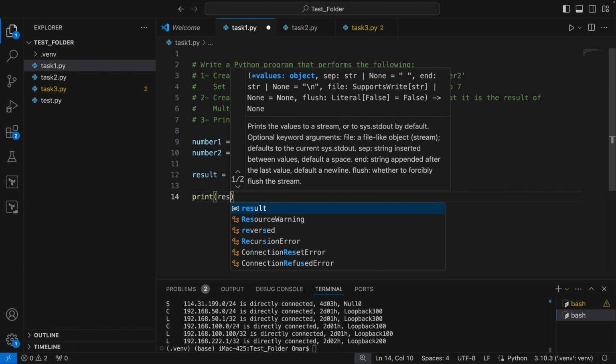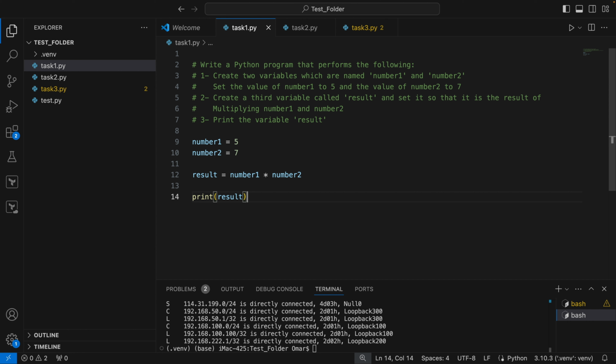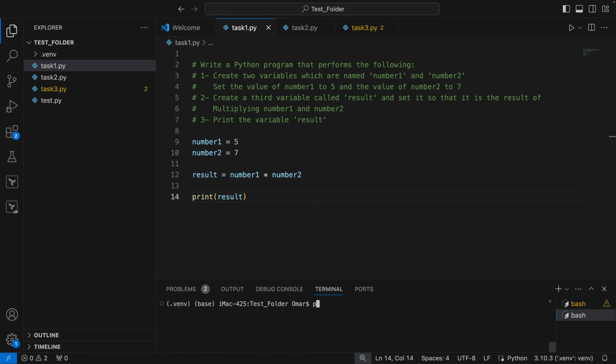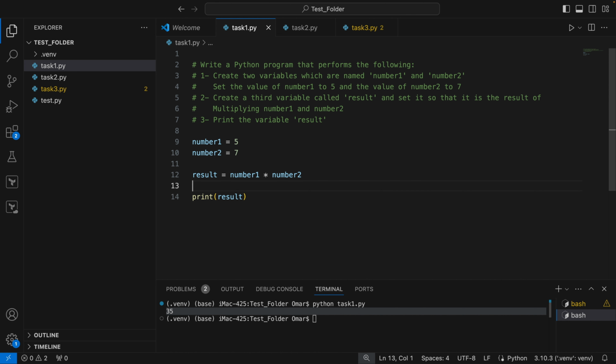Print result. Let me try to run this code, clear this output and run the code. Let's just say python task1.py. As you can see, I got 35, which is the result of multiplying 5 and 7. Now, let me go ahead and go to task 2.